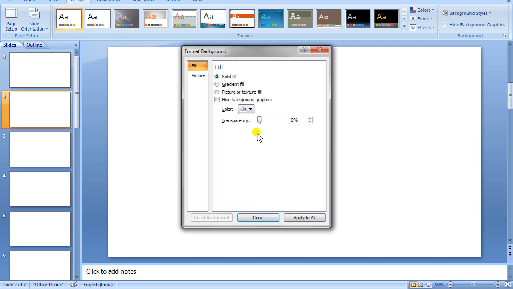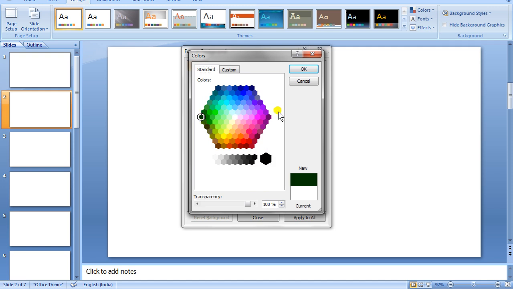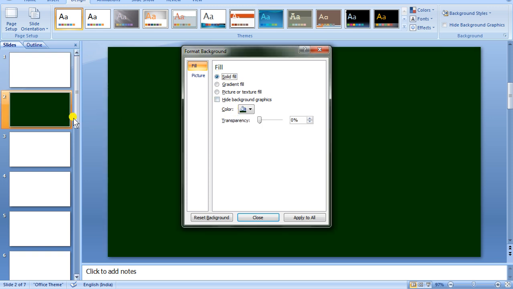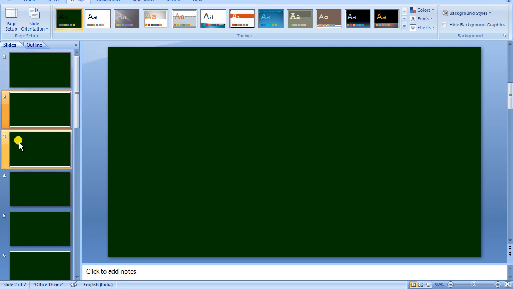Suppose we want a color; you can choose any of the colors. Suppose we want this blue green color, and click OK. And if we choose apply to all, you see that all the slides change into green color. Now with this green color we can take any of the questions, and you can see how you can solve the question in Microsoft PowerPoint.